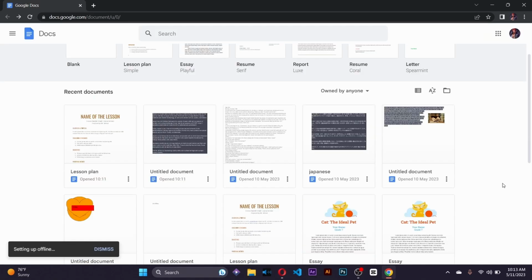Now, in case you need to make a specific document available to edit offline, what you can do is click on the three-dot icon right below the document and click here. Right here, you can just make it available offline. Toggle it on. And then the document that you have chosen should be able to be edited offline as well.